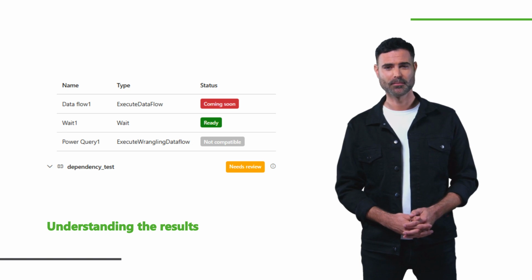Understanding the results. Each pipeline and activity is categorized as ready, needs review, coming soon, or not compatible, helping you quickly see what can be migrated now, what needs changes, and what requires refactoring or waiting for future support.